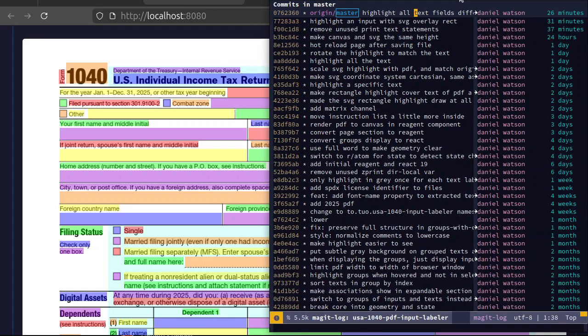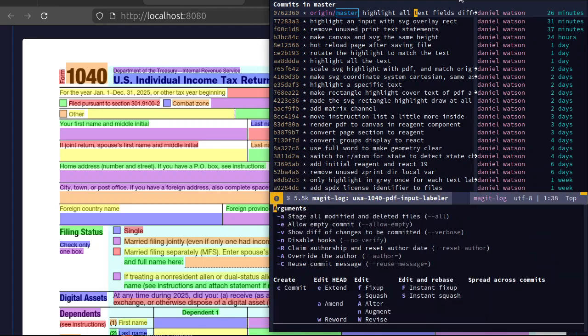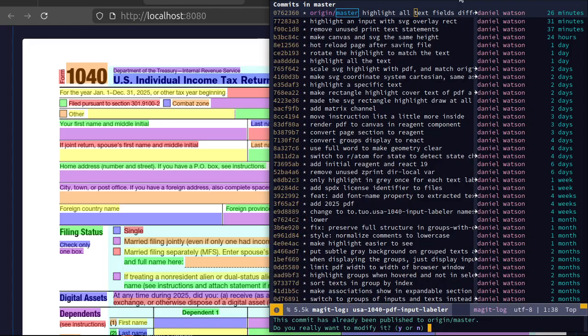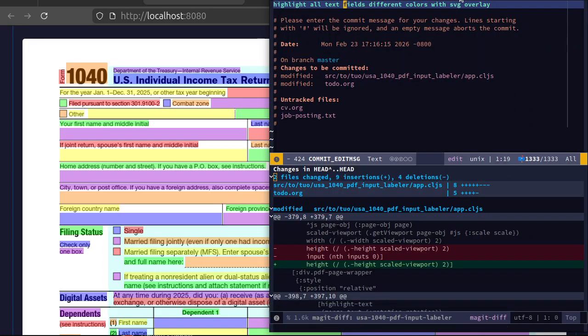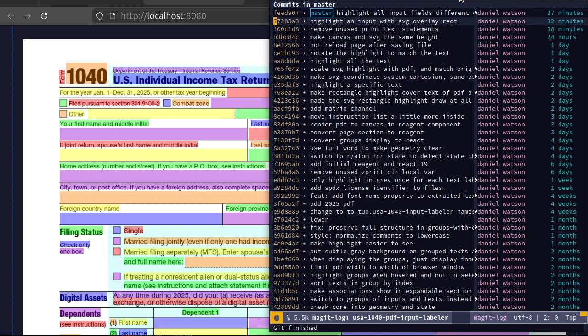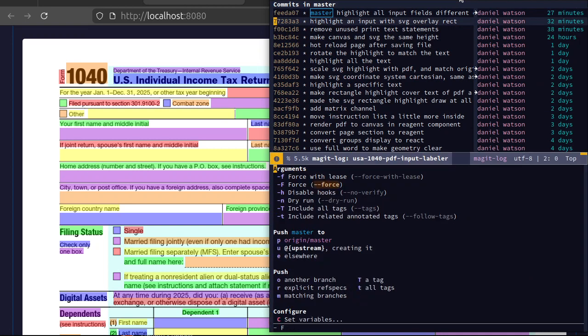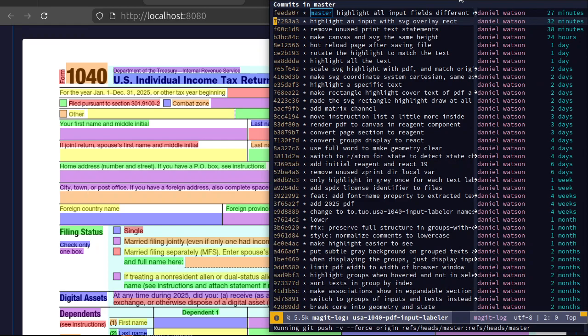with commit reword. This commit has already been pushed. Yeah, I don't care. Let's go all input fields. Okay, and we'll push with force to the remote.